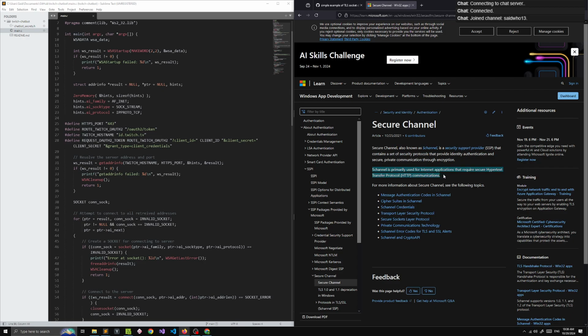SChannel is primarily used for internet applications. For more information about secure channel, see the following topics.